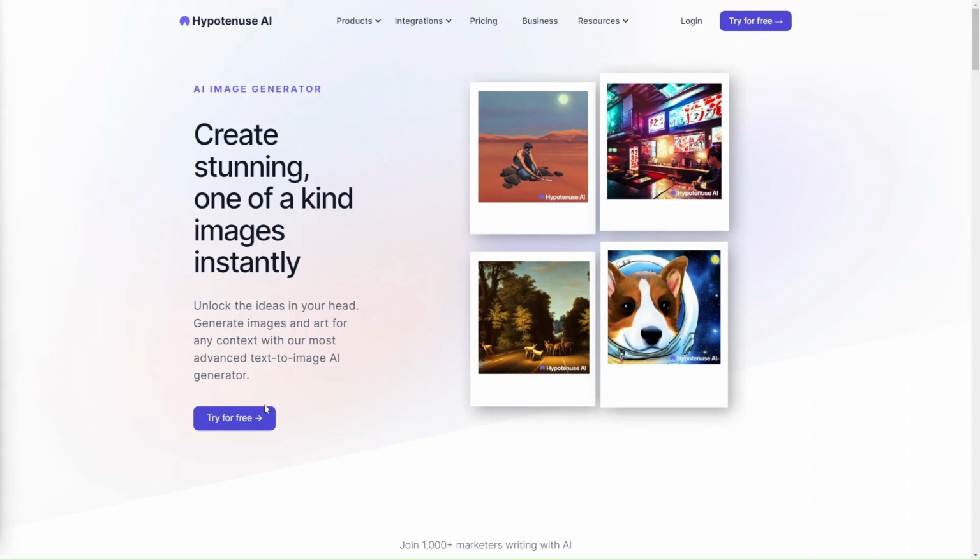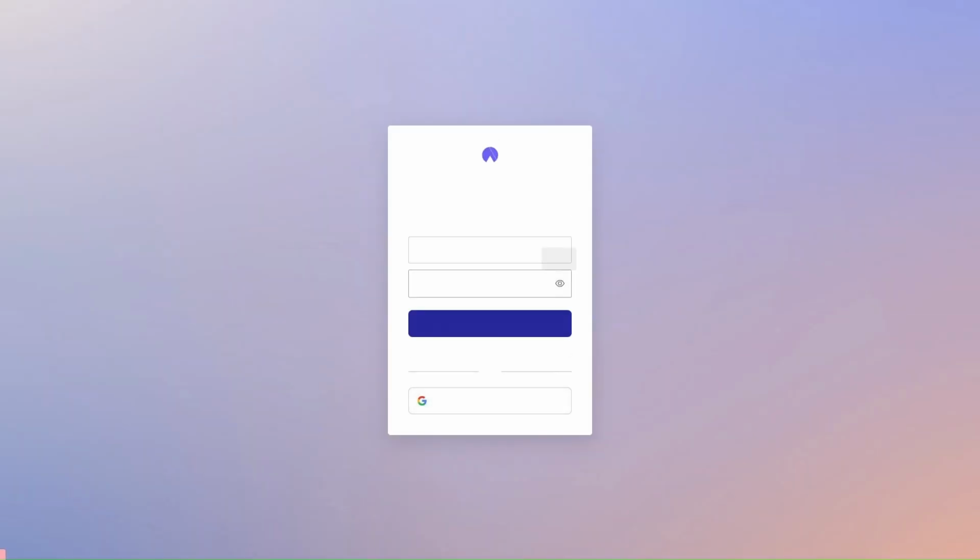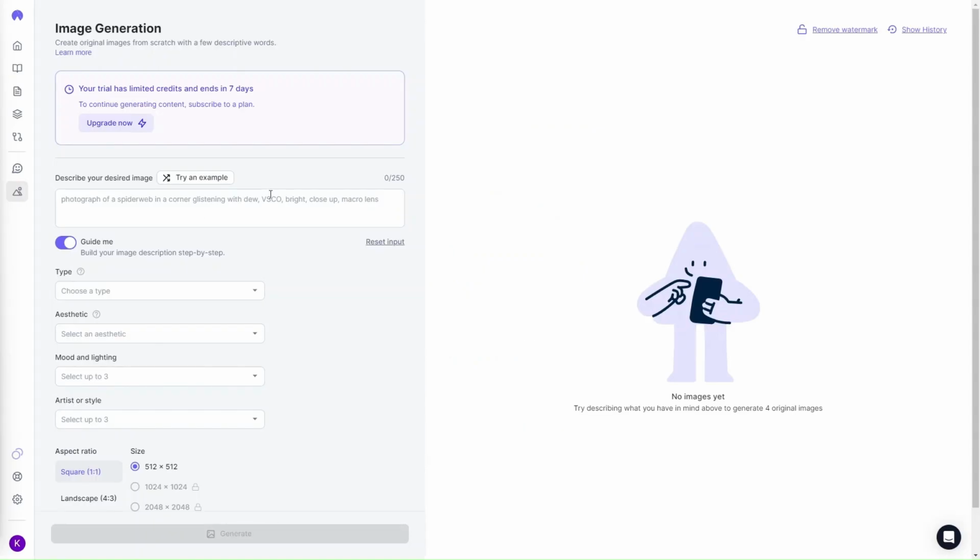With Hypotenuse AI, you can try it for free. They do have a free trial. You can sign up with your email or even just with a Google account. So if you wanted to sign up with Google, for example, you just want to click on continue with Google. And then you're presented with this image generation platform.